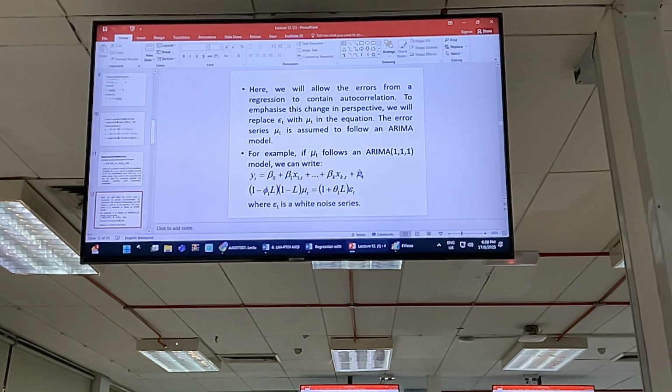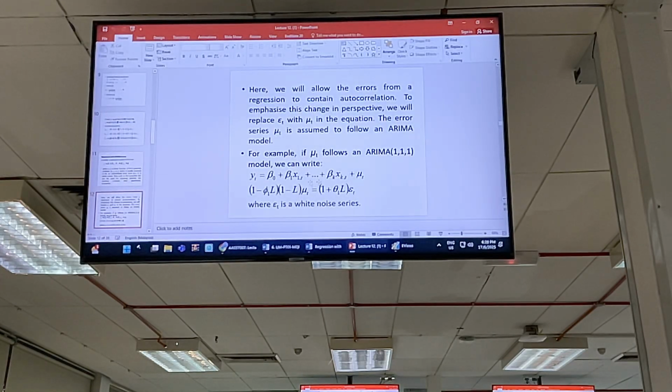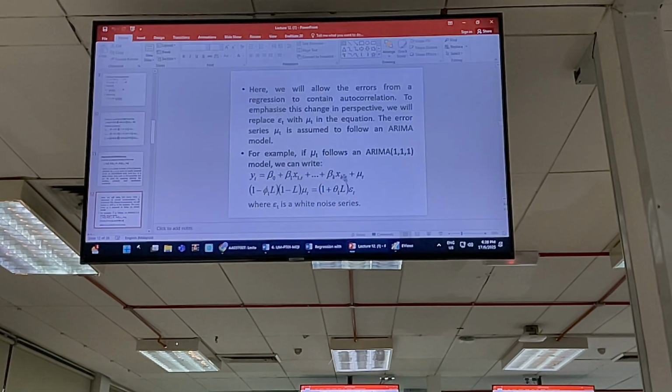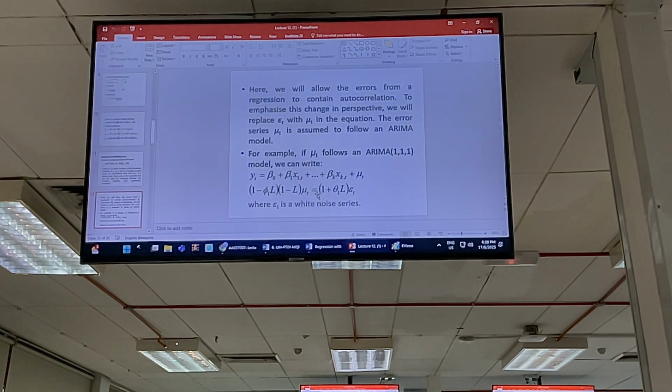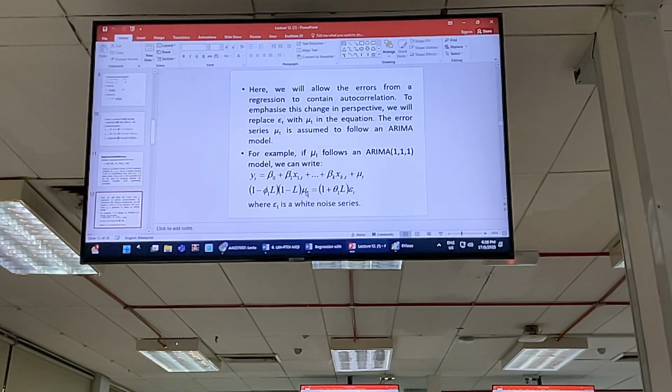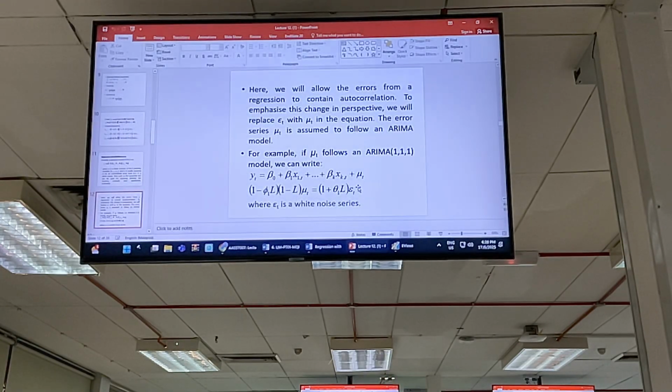So we have a regression model with dependent variable y, and a set of independent variables x1, x2, x3 up to xk, and then we have an error term. But the error term is not uncorrelated. It's really correlated. Then you can model the error term using ARIMA. Because of the ARIMA errors, epsilon t must be a white noise series.